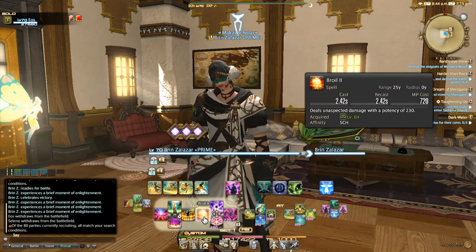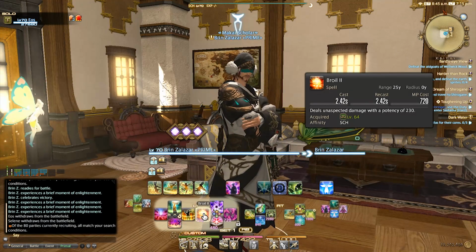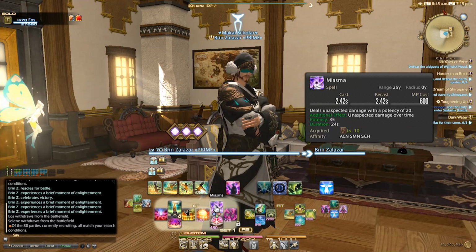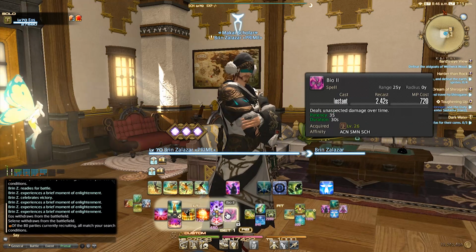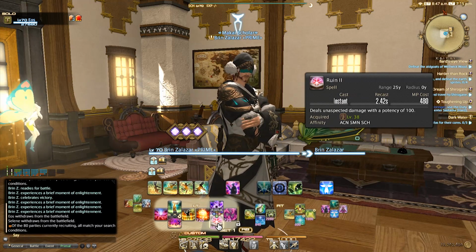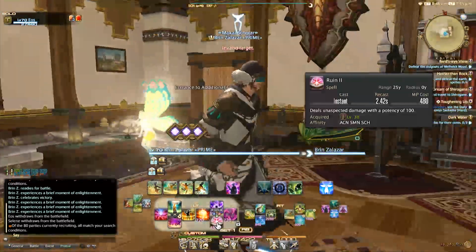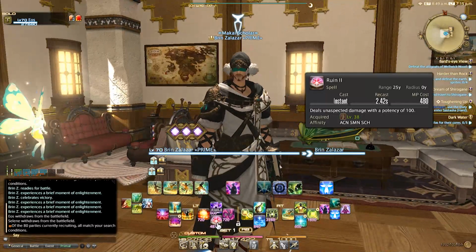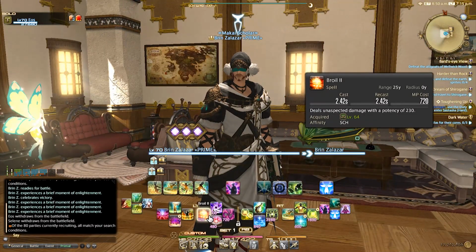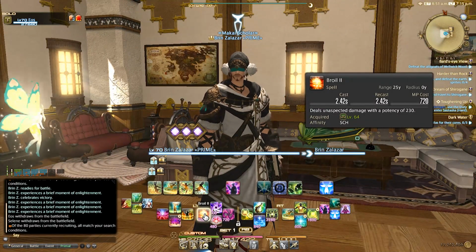Then I have Broil 2, which this is actually Broil, which gets upgraded quite easily, Miasma, Bio 2, and Ruin 2. So if I need to move, I can easily press the A button to fire off quick one-shots of 100 potency, but if I can stay still, I can press the X button and thus hit him a little bit harder.